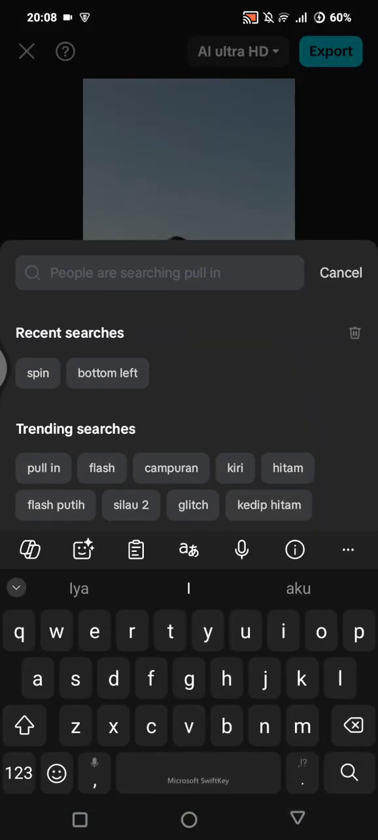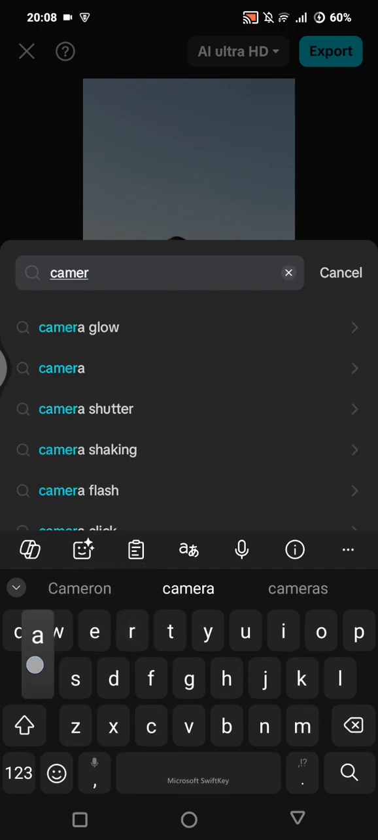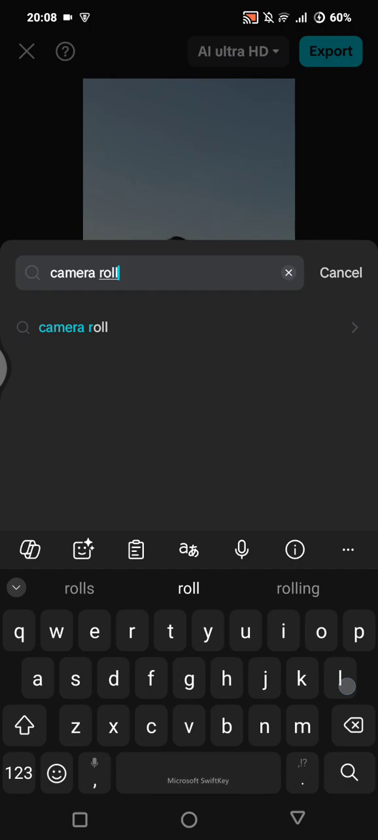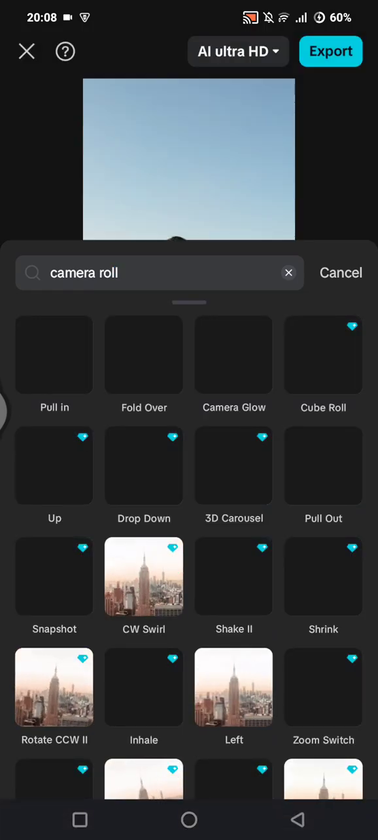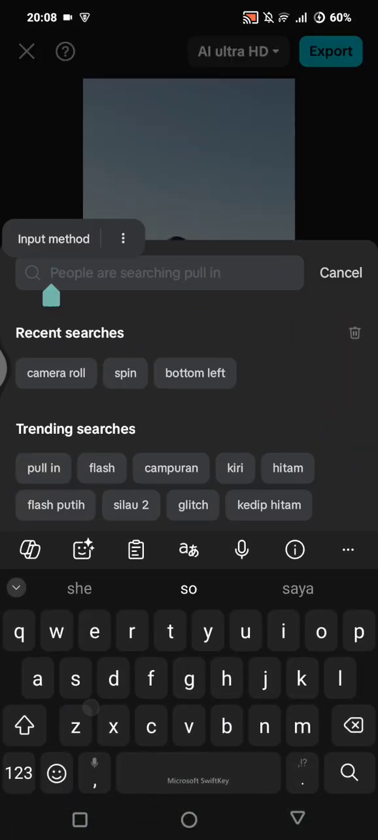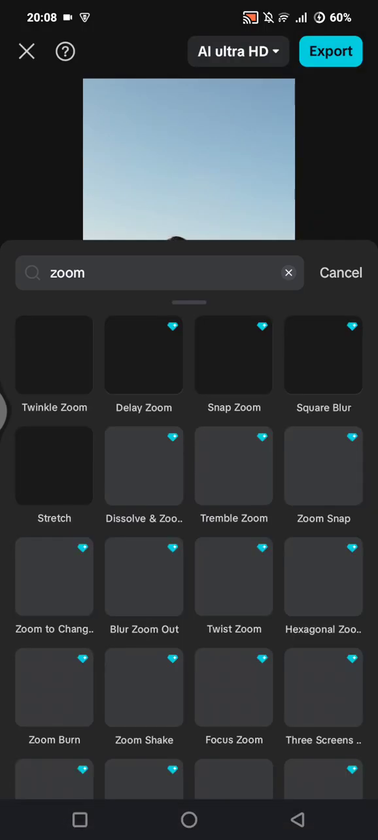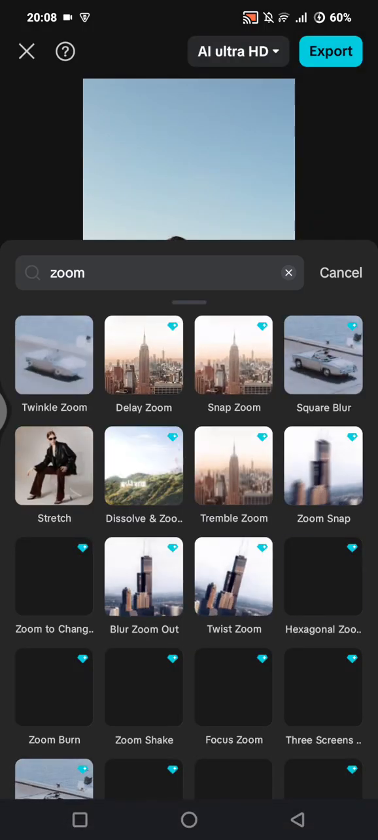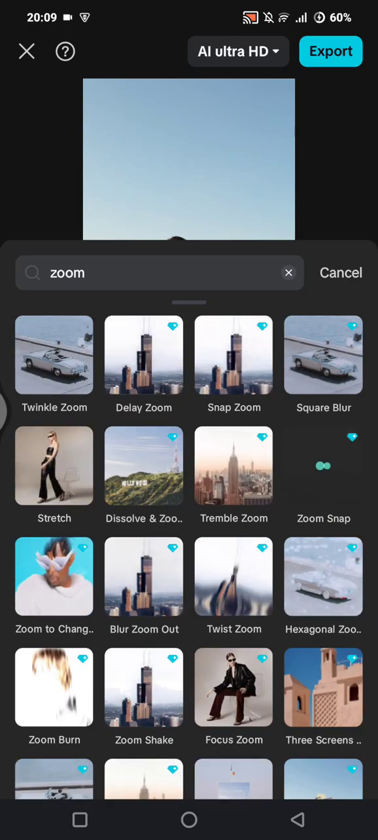So let's say I want to try the camera roll transition. Okay, there's no such thing. Let's just use zoom. Okay, I'm going to use this zoom snap.